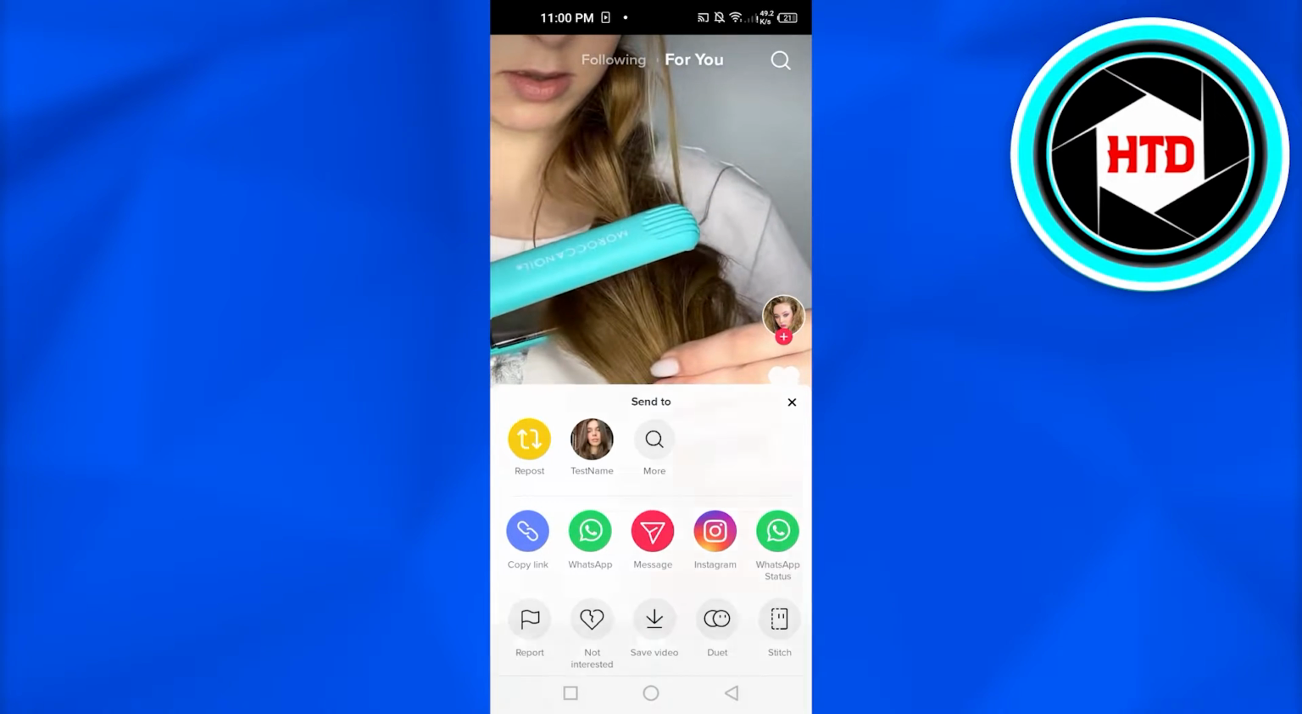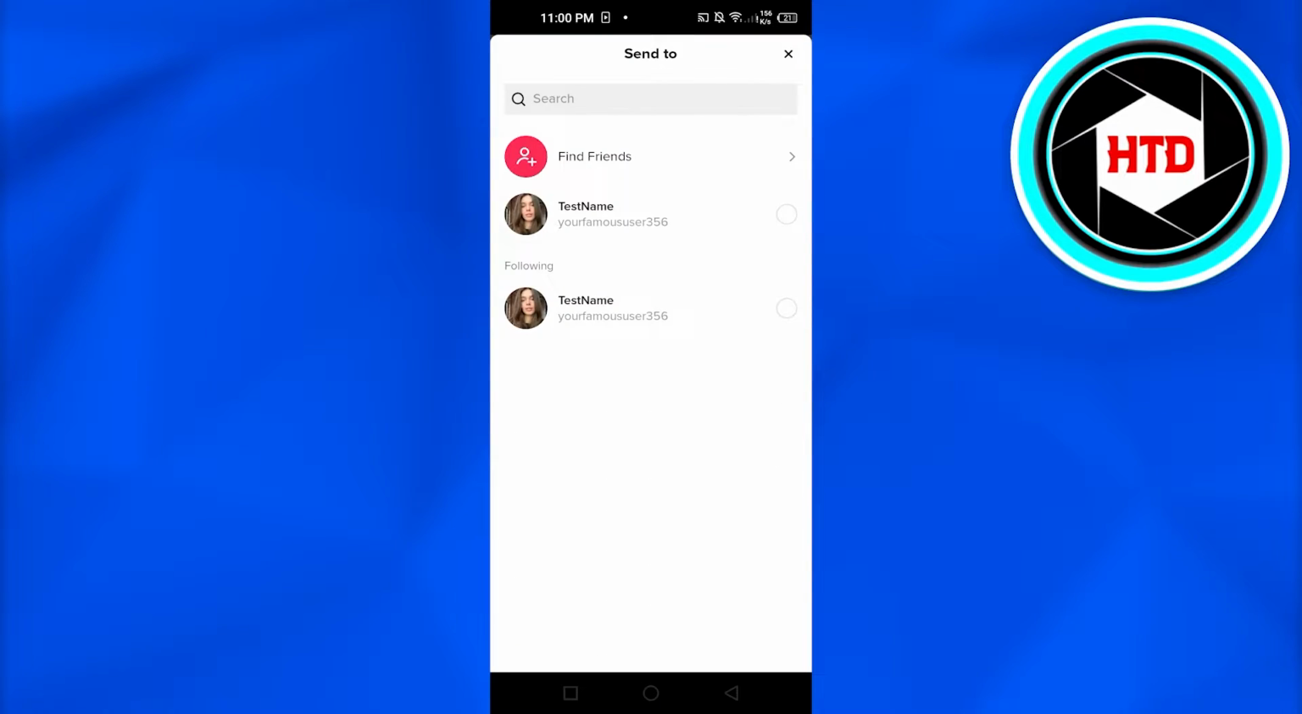Now I'll just click on message and it will open up my TikTok messages for me, and I'll be able to send message to anyone. I'll be able to share a TikTok.